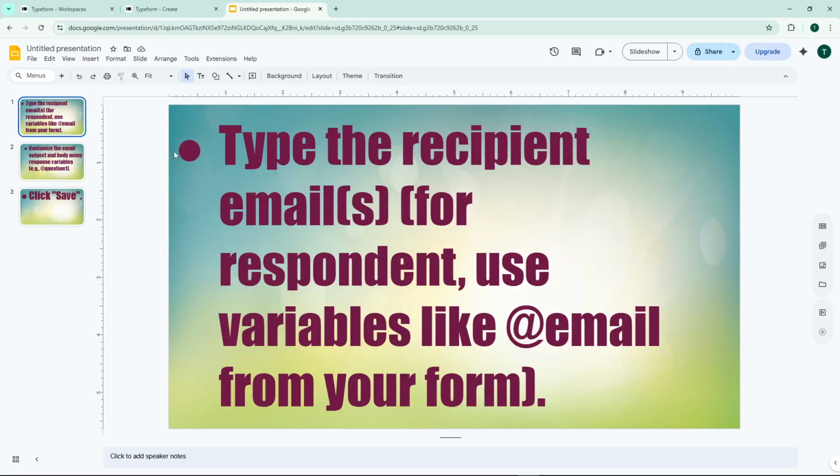Once you've selected your action, you'll need to type the recipient email addresses. If you're sending to respondents, you can use variables from your form like @email to automatically pull their email address from their response. This makes the process seamless and personalized.